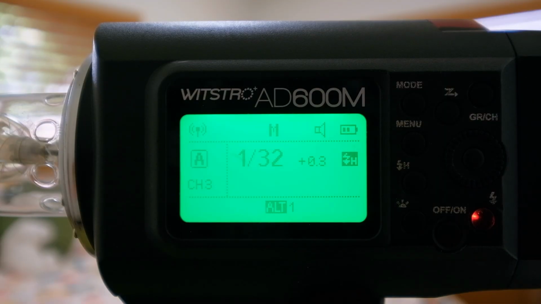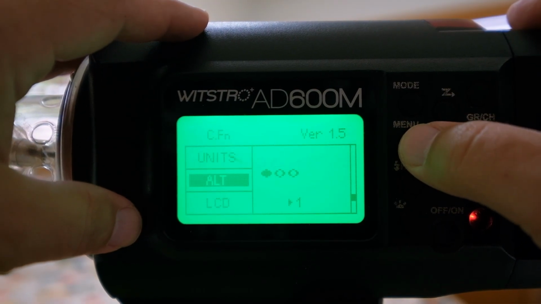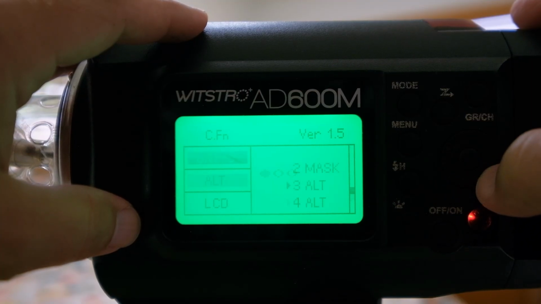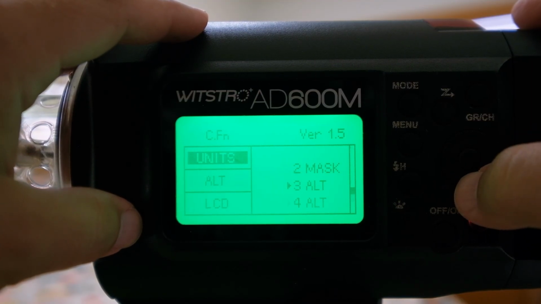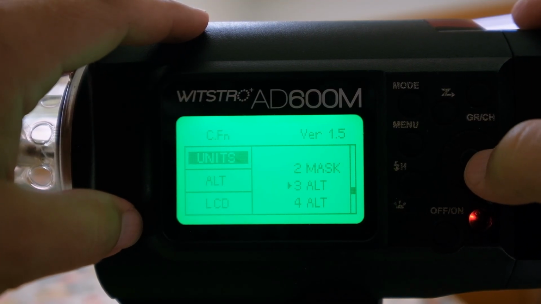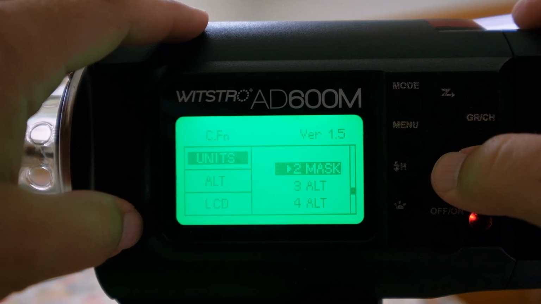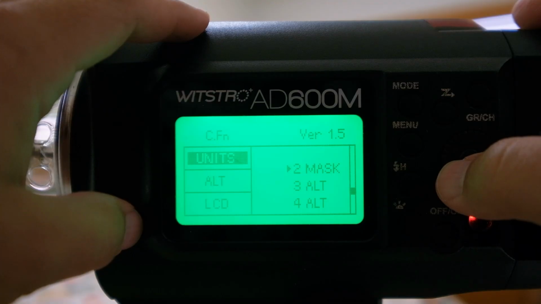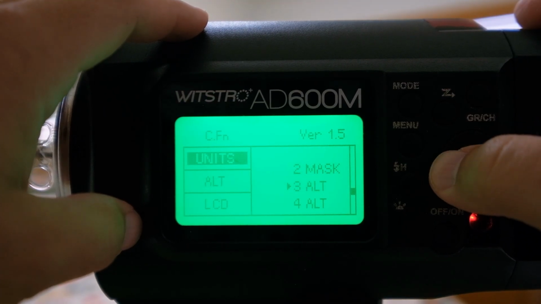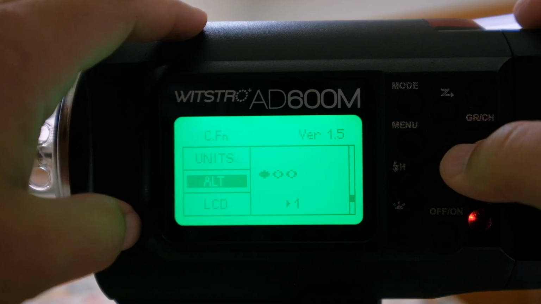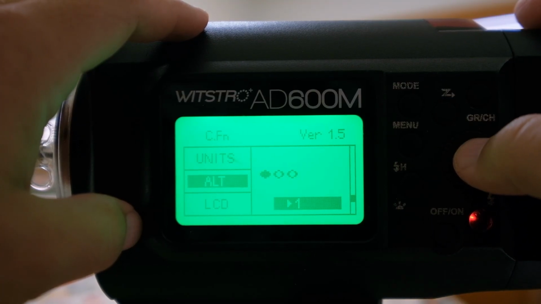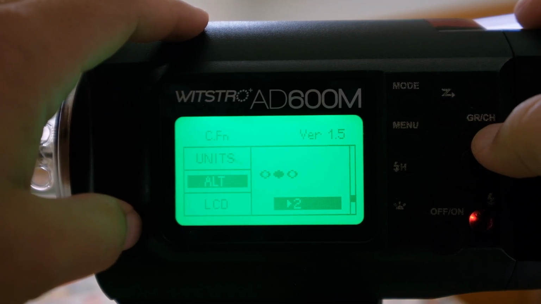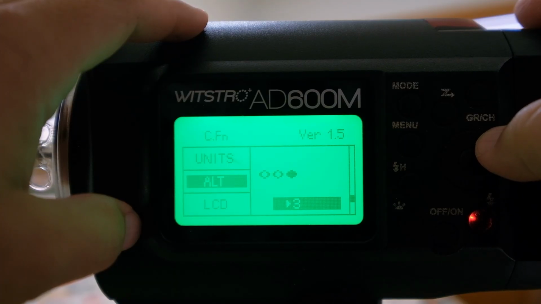For the AD600, it's a little different. Go to your menu and go until you see Units and Alt. For your units, you can set it up the same way as the AD200, where you have just 2 masks, or you can set it up to have multiples. I like to do 3, and then go to your Alt, and that's going to tell it where to flash. So whichever one it is selected on, that's where the flash is going to happen.